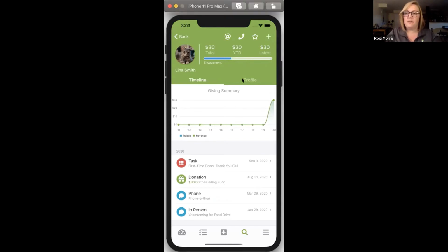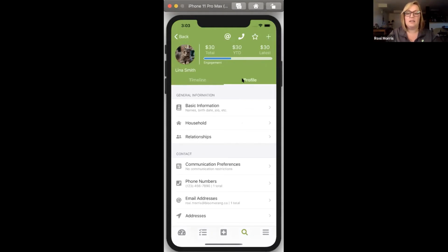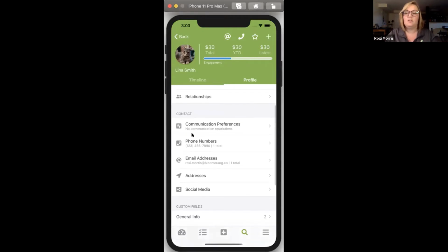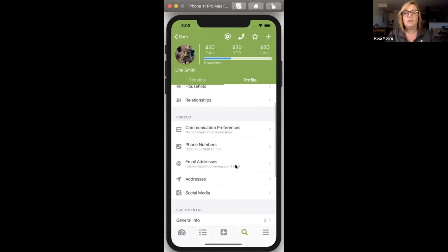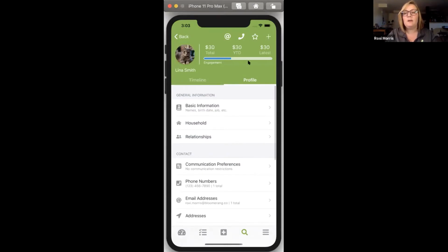And then we've got their profile. This holds all of the basic information for this individual: the names, their household, any relationships, as well as any communication preferences and contact information. And then custom fields are down towards the bottom here. So nothing too wild and crazy there. What I really want to highlight for you guys is some of these options here at the top of this individual's record.